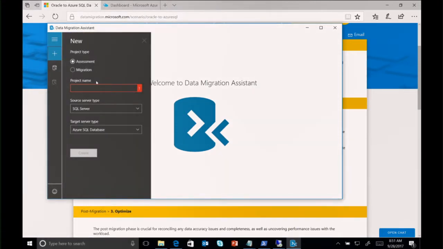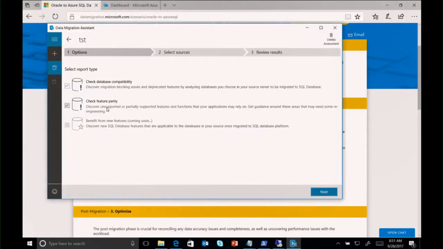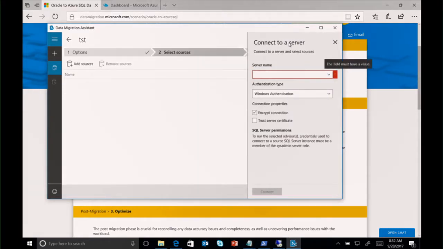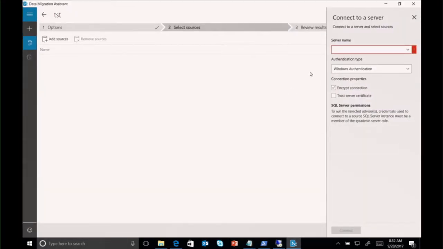Let's do an assessment. Just create a test project, and then the source type is SQL, and let's say the endpoint is SQL database. It's going to check for compatibility and feature parity. If there are any deprecated features, you should be able to get the results. Actually, let me make this bigger.